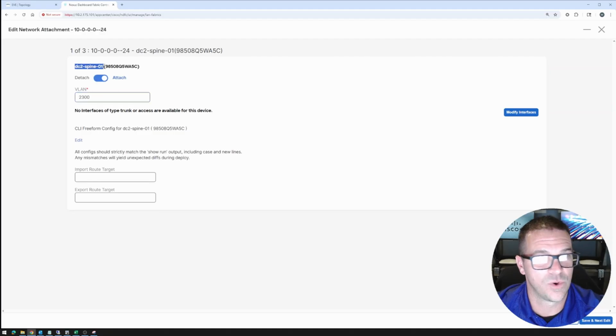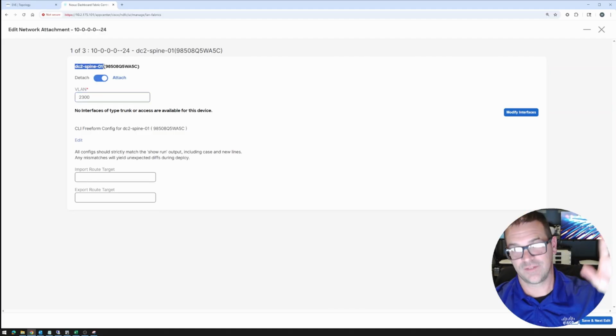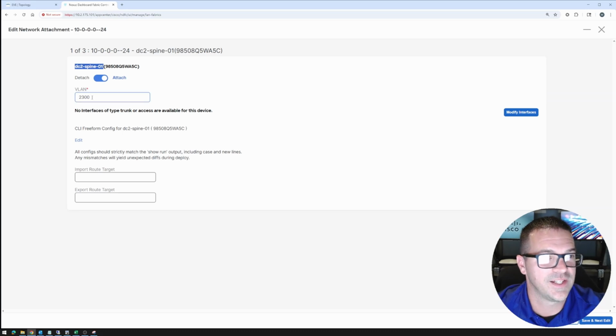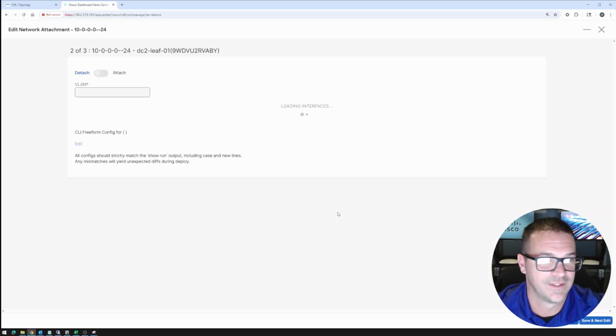So this is the border gateway, the border gateway spine. So you can see it's doing the VLAN. It's basically all we're going to do is attach it. There's no interfaces that we need to attach it to. We're just going to attach it. So we're going to hit save and next.